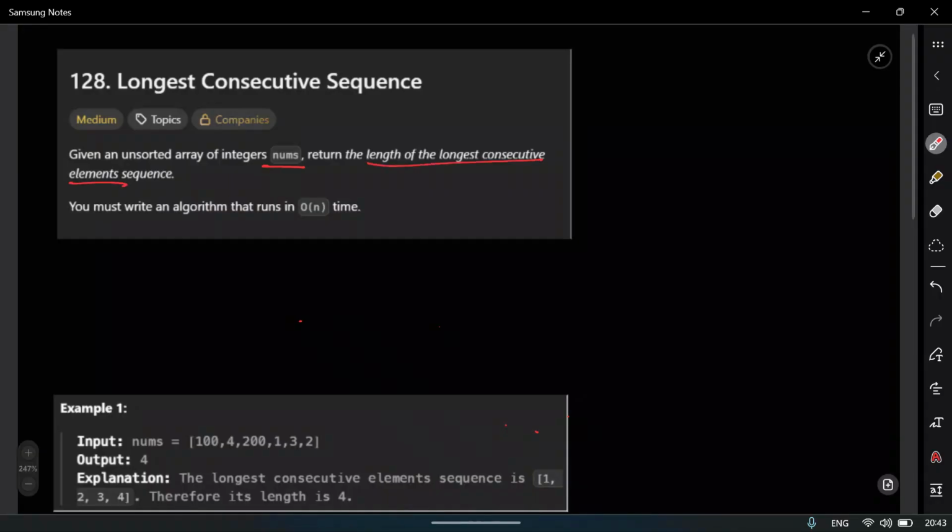What does the term consecutive refer to? Like I say, 1, 2, 3, 4. Here every element has a difference of 1, right? If I say 5, 9, 11, these elements are not consecutive because their difference is much greater than 1, right? Only elements which have a difference of 1 are referred to as consecutive elements.